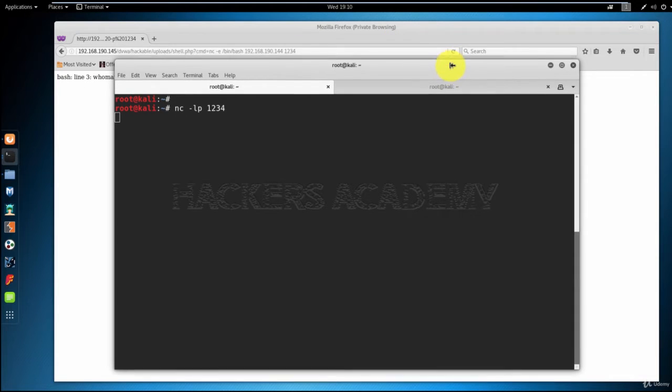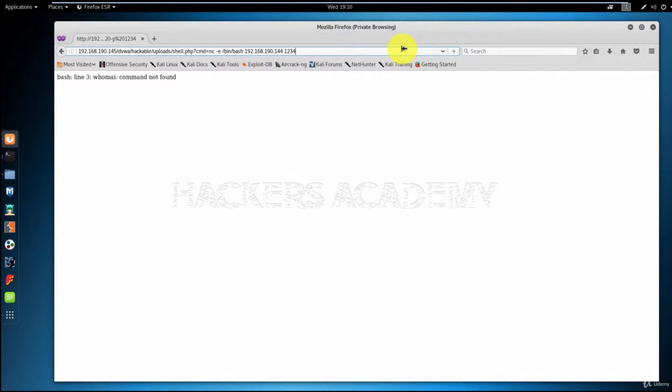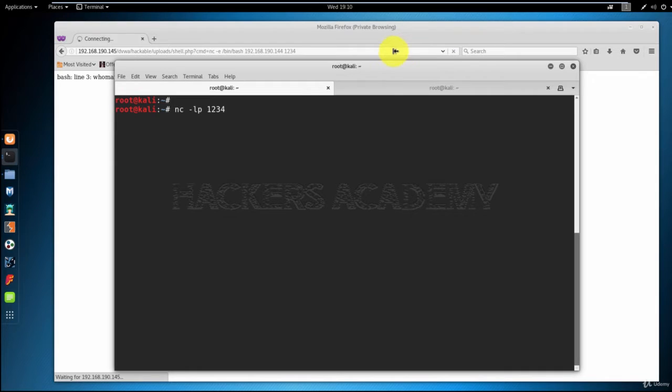Now I go back to my target and I hit enter, and it looks like nothing's happened. However, if I run any command, you'll see that I'm getting commands to execute. So in other words, what I managed to do is tell netcat on Metasploitable to execute the bash shell and send it to my Kali IP address on port 1234.